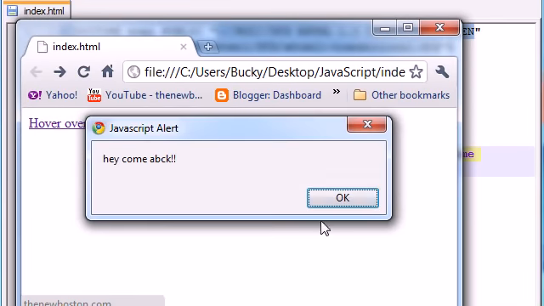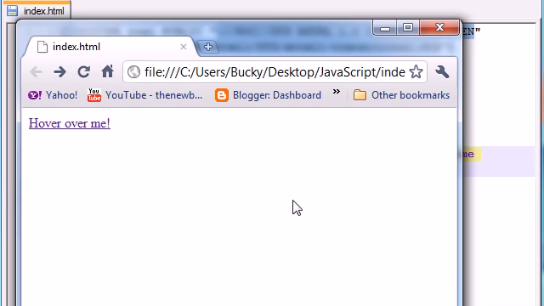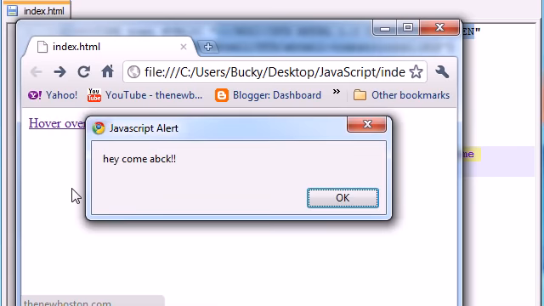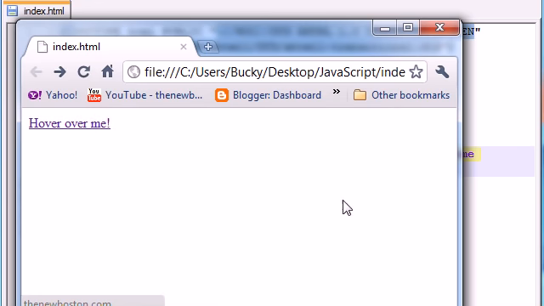Again, no clicking involved here. I'm going to take my mouse and hover over it, and nothing happens still. But whenever we take it away, that's when that event handler is going to get called. And again, that's onMouseOut, whenever you take your mouse away from an element. So it says, "hey, come back." Then you go ahead and click OK.